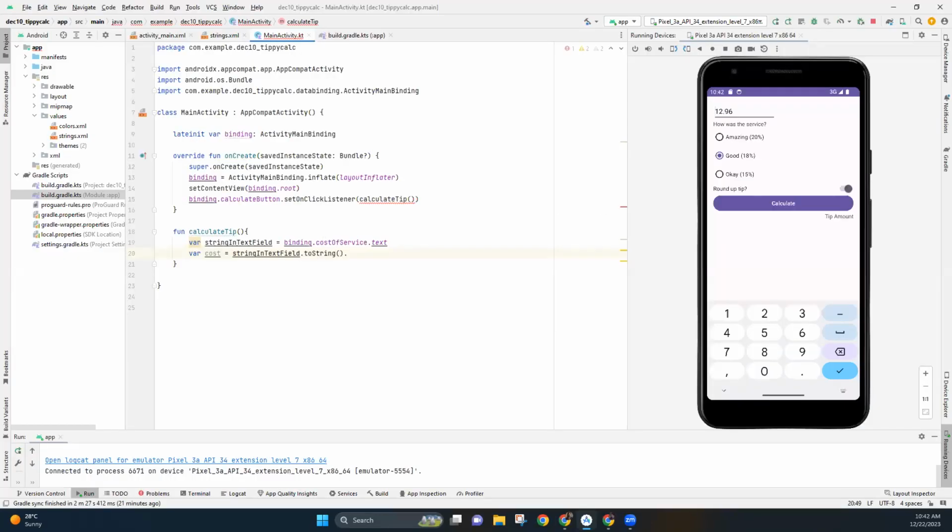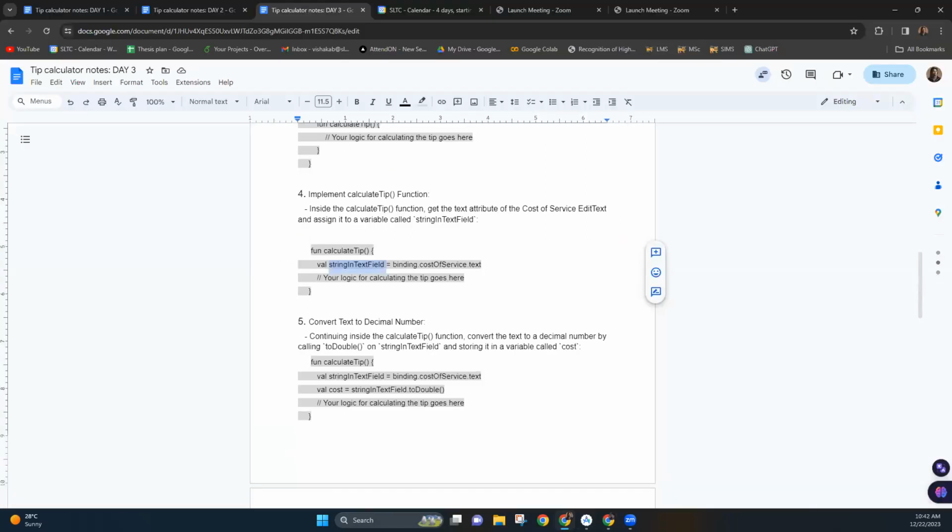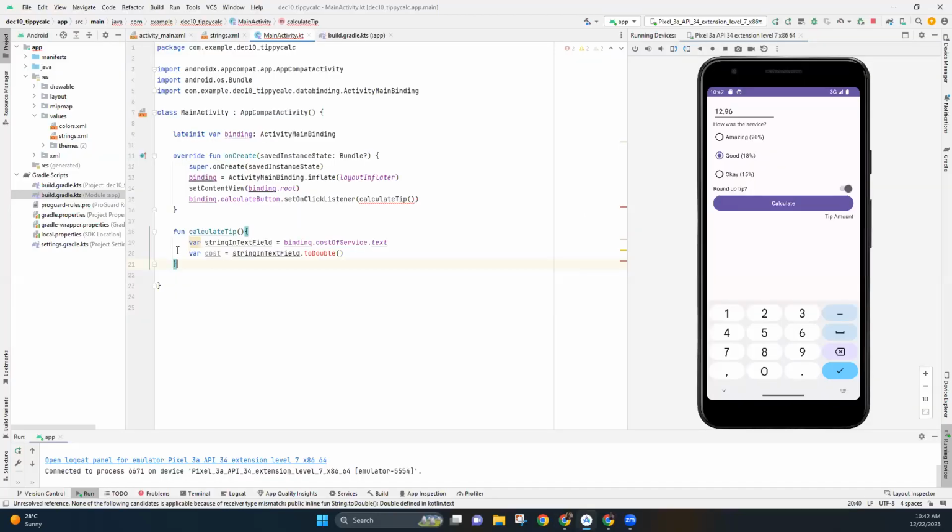Since this is a string value, the string text from the variable that we have given in the text field, which accounts for the text available in this view, is something that we can convert to a double. So an error comes.